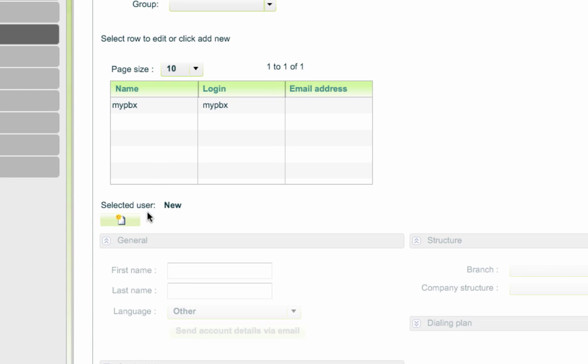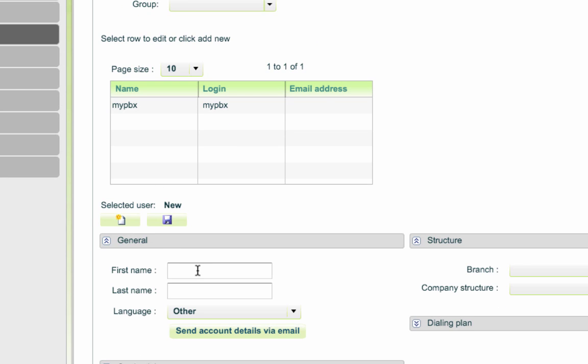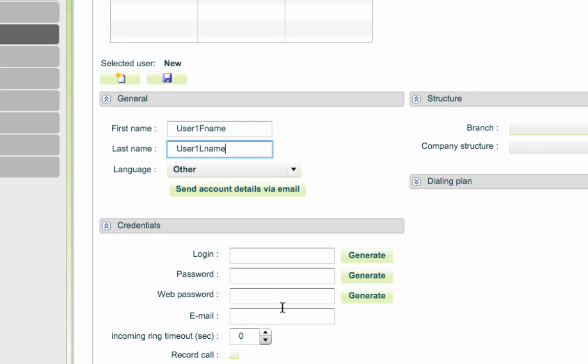To do that, scroll down and press the New button. Insert all the necessary information for each of the following tabs. For the general tab, insert the name and the last name of the person responsible for the extension. In my case, I will only put first name user1, last name user2. For the credentials, we will create the username and password. We will use this information later on.